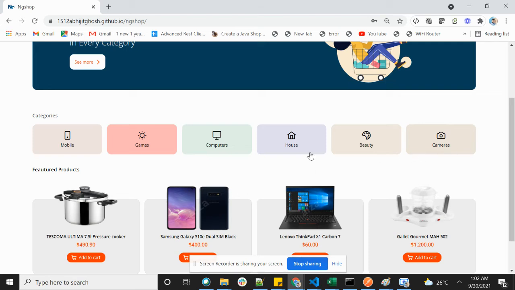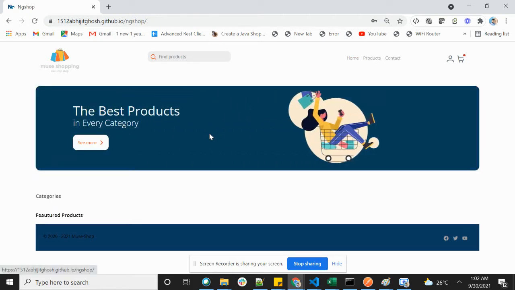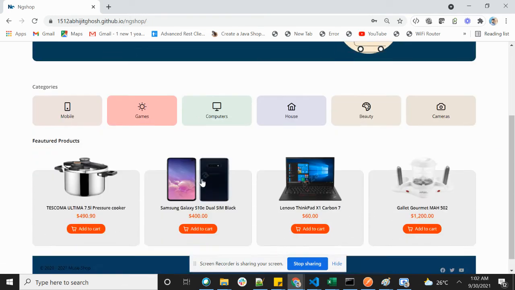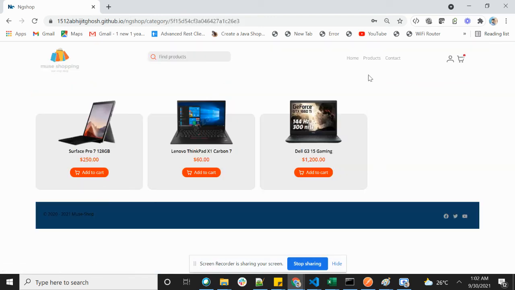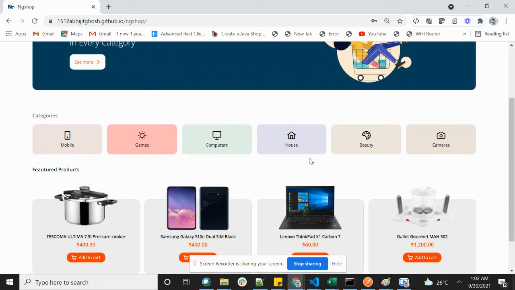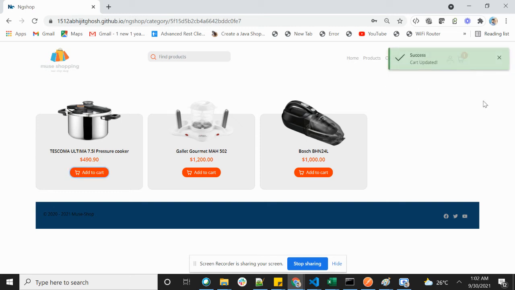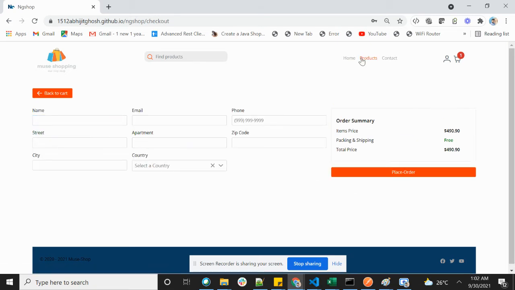Now there are a few other things. If you select mobile, only mobile will come. Okay, so now again go to the home screen. If you see games, there are no games right now, so it is blank. And then there is computer, which computer you want to purchase. Then there is house. Again like this, if you give checkout options, you need to fill up details and you can give the order.